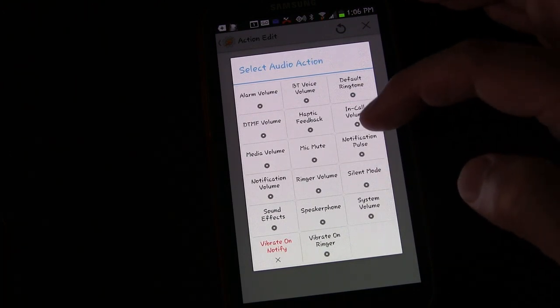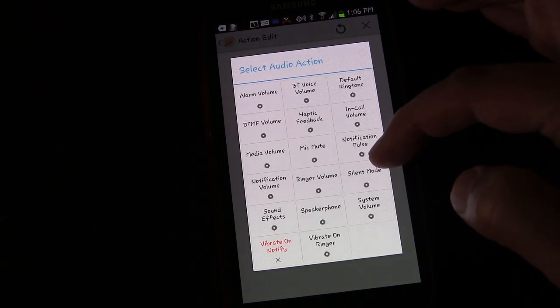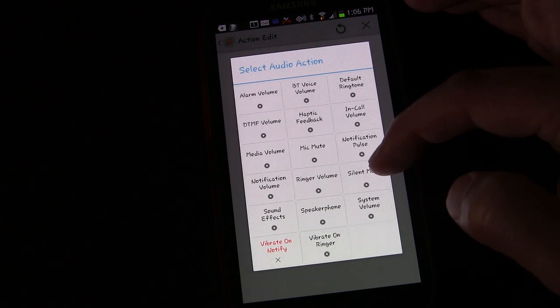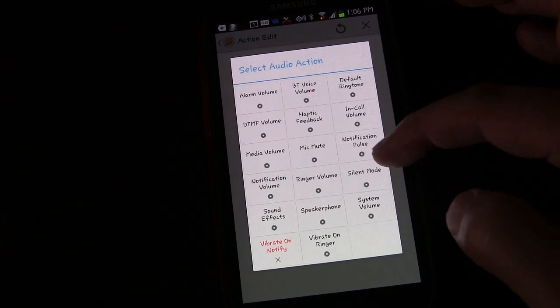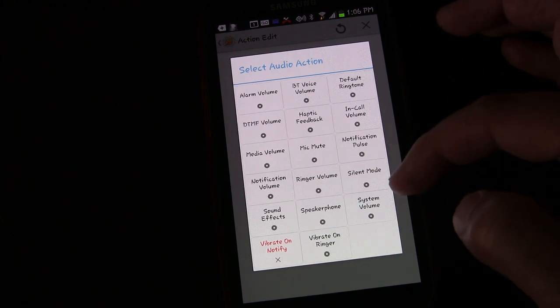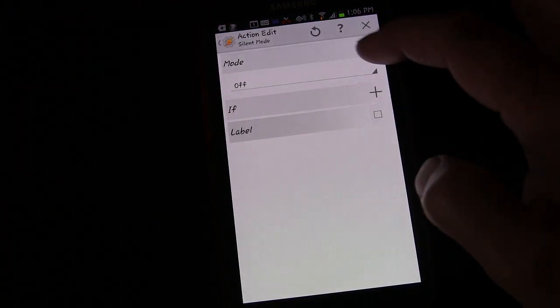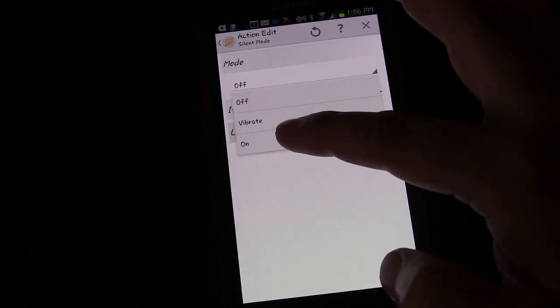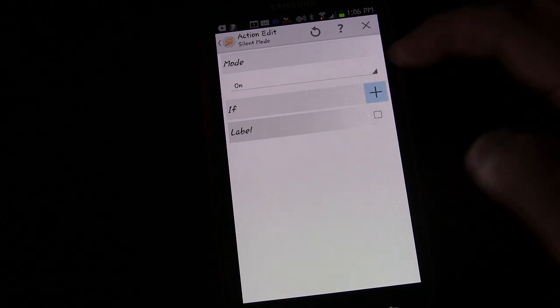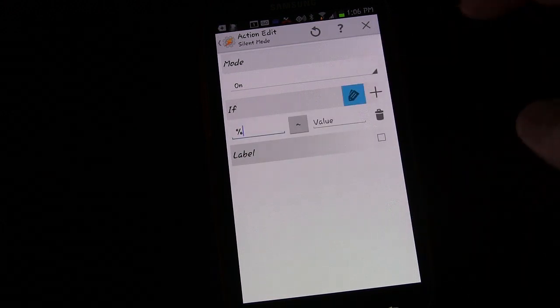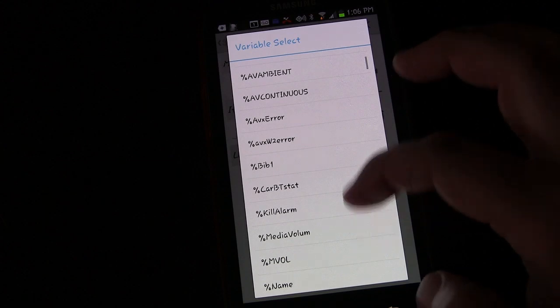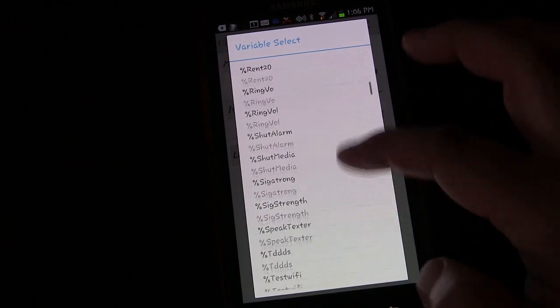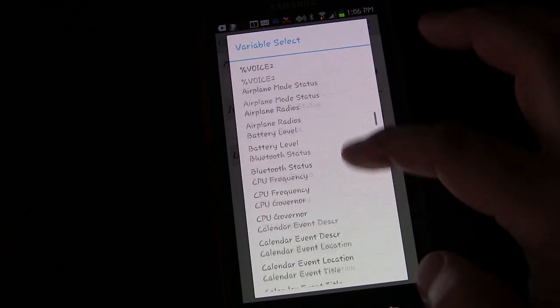So we're going to say that we want to put our phone into a different mode when we tap a button on our home screen, depending on what time it is. So we're going to start off with silent mode. So we're going to say silent mode on. And we're going to say if, and here's where time comes into play. Now I do want to show you the different time variables that there are in Tasker.